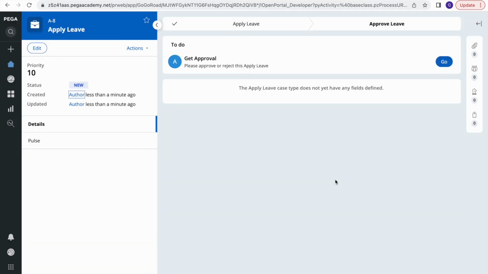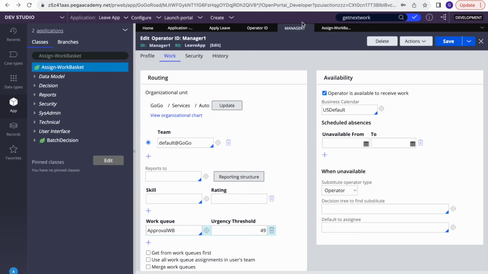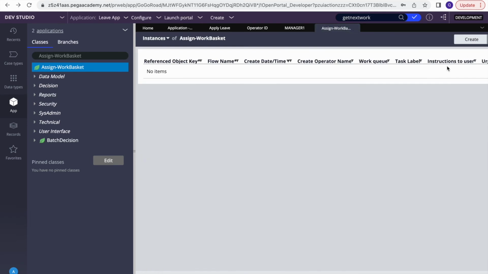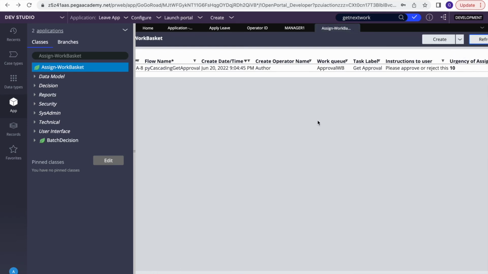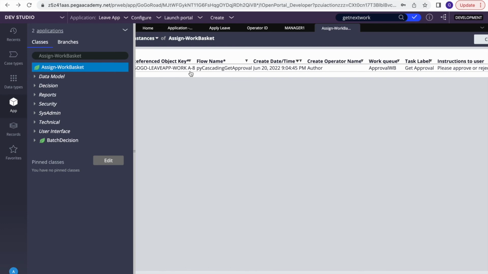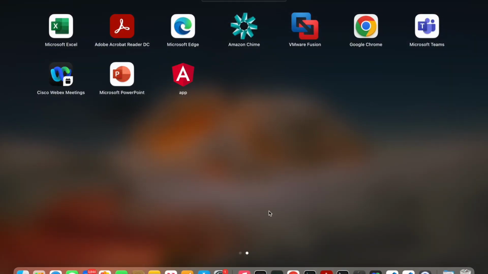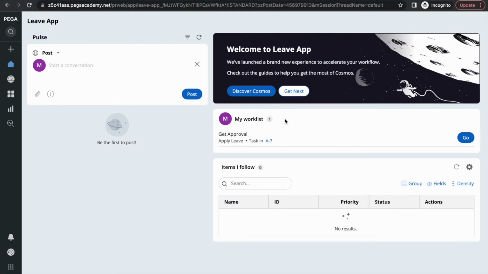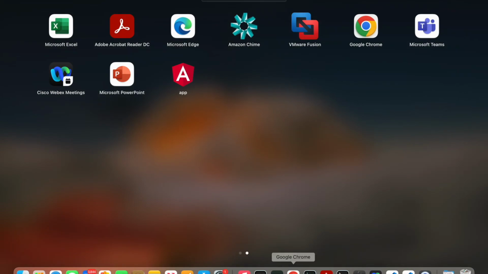So now the question is, one case is there in the user work list, and one case is there in the user work basket. So the question is which case we should get first. In the work basket we have A8 and in the user work list we have A7. So which case should we get first?